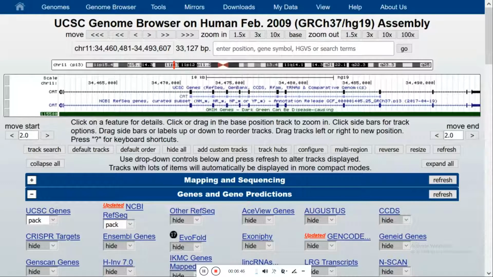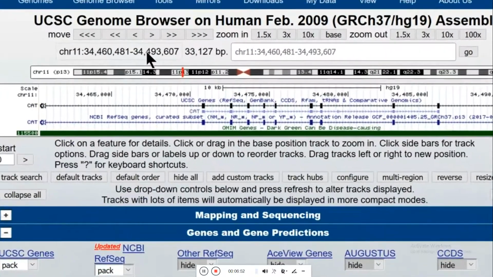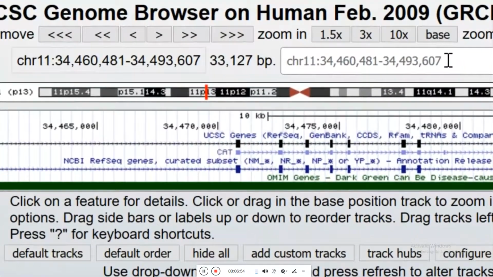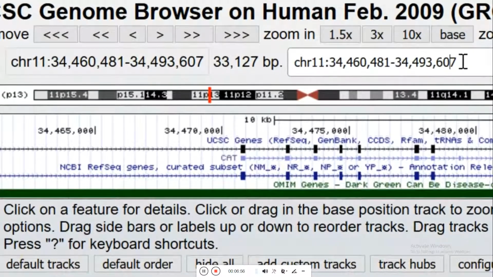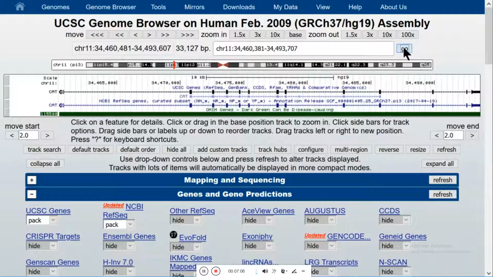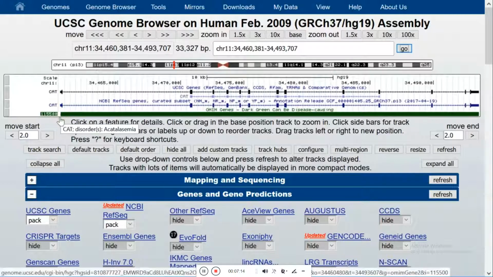There are a number of other ways to navigate in the browser. For example, you can use genomic coordinates if you'd like. Click on these coordinates on the left to get them into the edit box. You can simply tweak the end coordinates by adding 100 on one side and subtracting 100 on the left side, and you would go from a 33,127 total window size to a 33,327, and you've put a little bit of white space on either end of the gene.